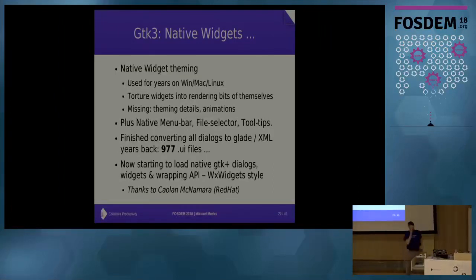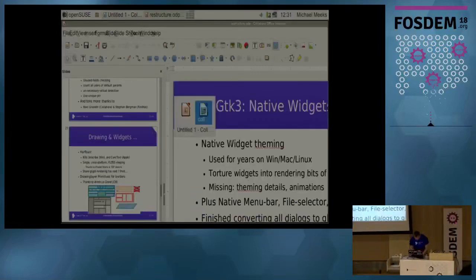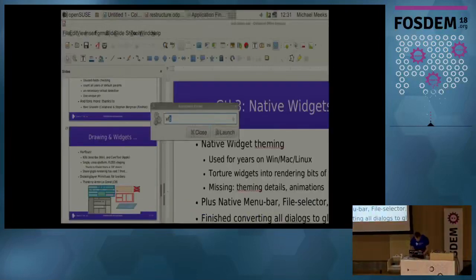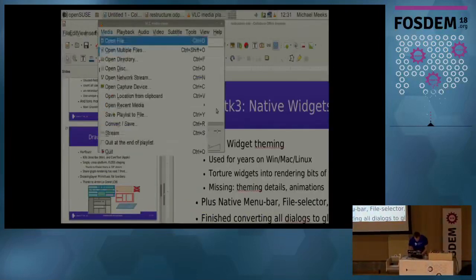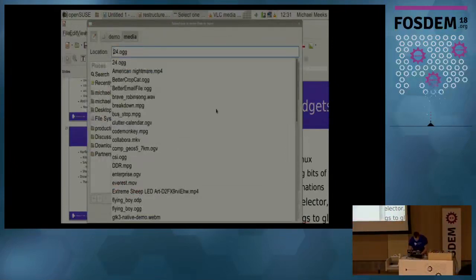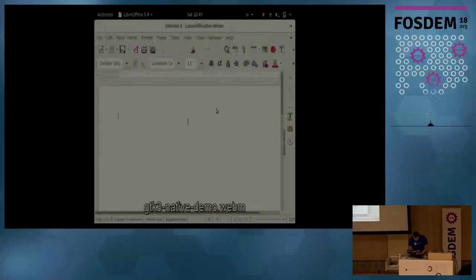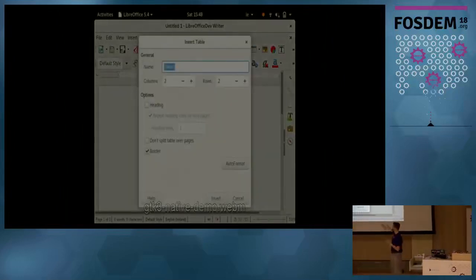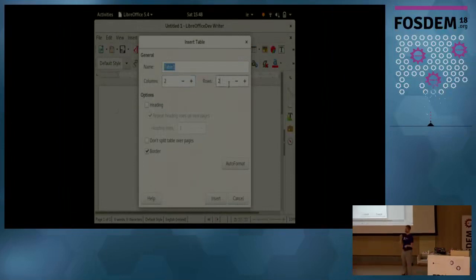And the good news is now, Quaylon's done some fantastic work making it actually load UI files. So if I can try and get my VLC to show you, I can show you a demo of his work here. So this is LibreOffice, if you haven't seen it. And this is a dialogue. And this dialogue is actually using GTK. So it's a GTK dialogue.